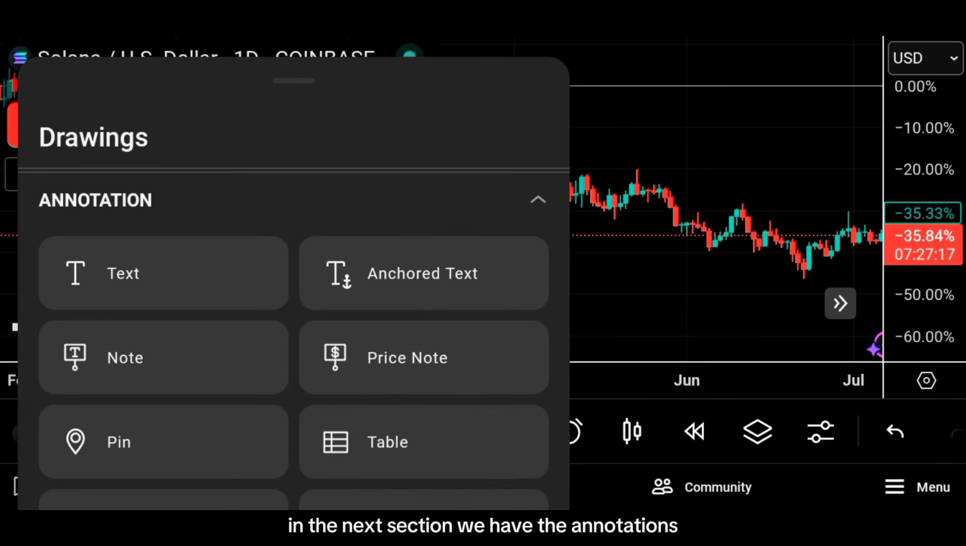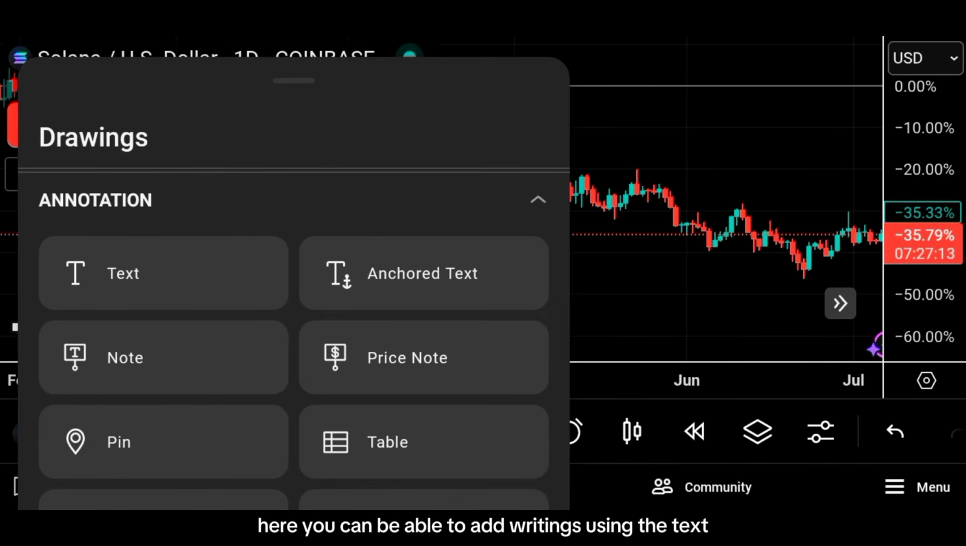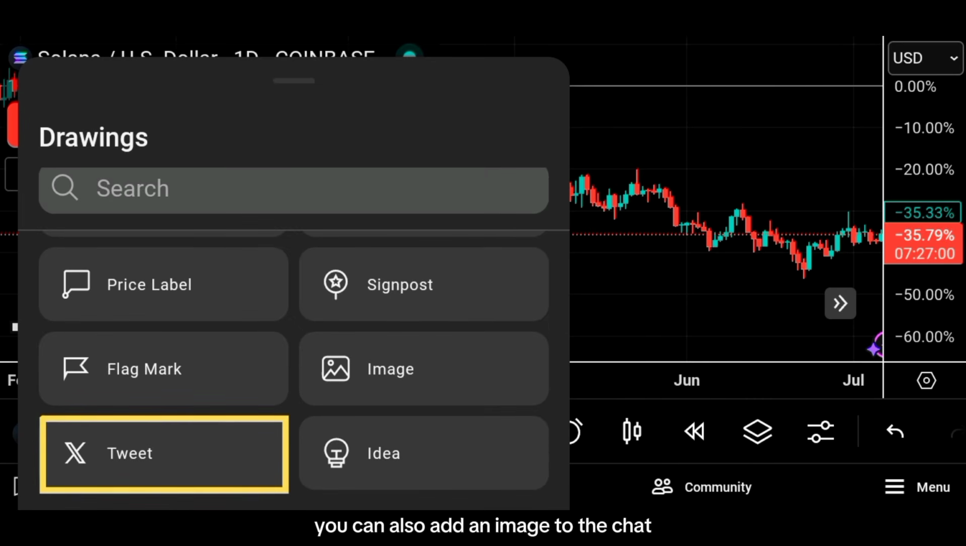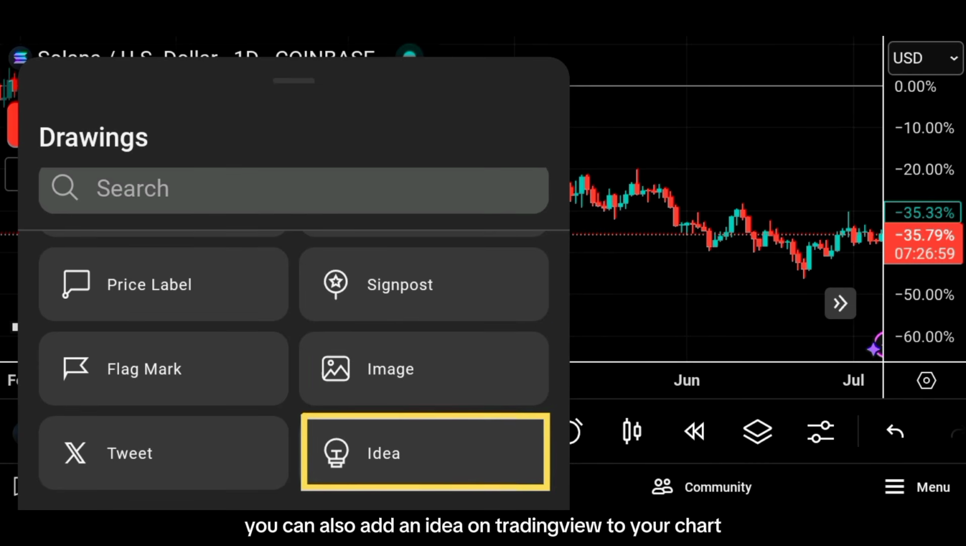In the next section, we have the annotations. Here you can add writings using the text, anchored text, and the rest of them. You can link a tweet on X to your trading chart. You can also add an image to the chart, like an image of your wife, your girlfriend, your kids, anything that helps you to make a good decision in the market. You can also add an idea on TradingView to your chart. I will be talking more about ideas later in this video.